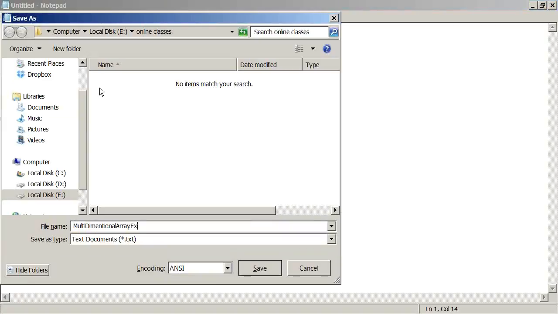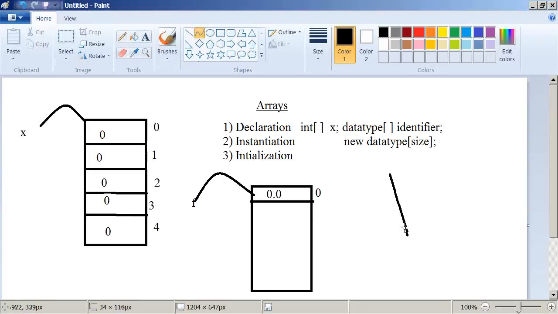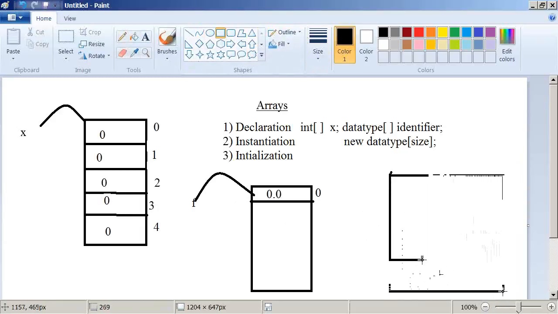So a multi-dimensional array is nothing but, in simple terms, an array of arrays, a group of other groups. I am going to create a group, and inside it I am going to make one more group. In simple terms I am representing a group of groups. So I am going to take one big memory location.